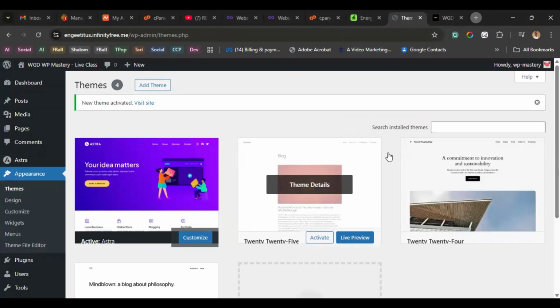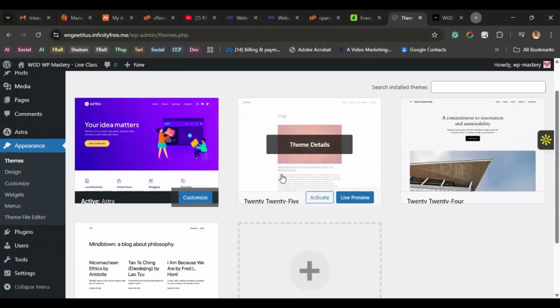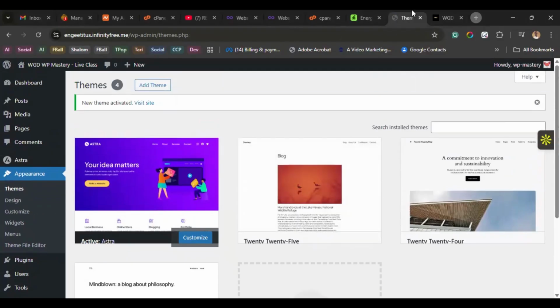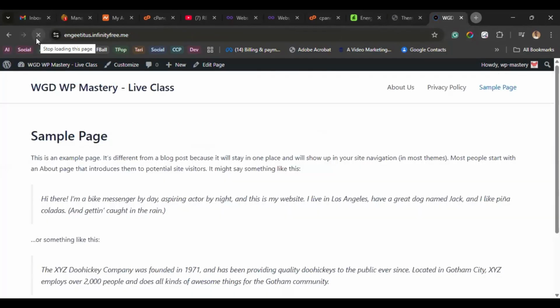Okay, it's loading. Now you can see from my themes that Astra has been added. If you want to know if Astra has been added or not, let me refresh the website. And voila, it has changed. Still the same content, but it has changed. I will show you more things to do.